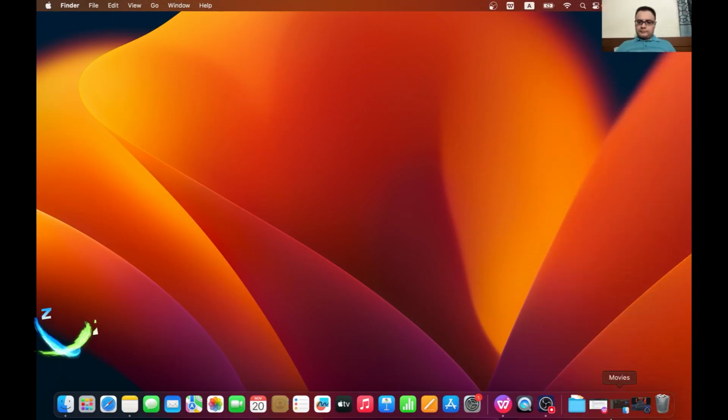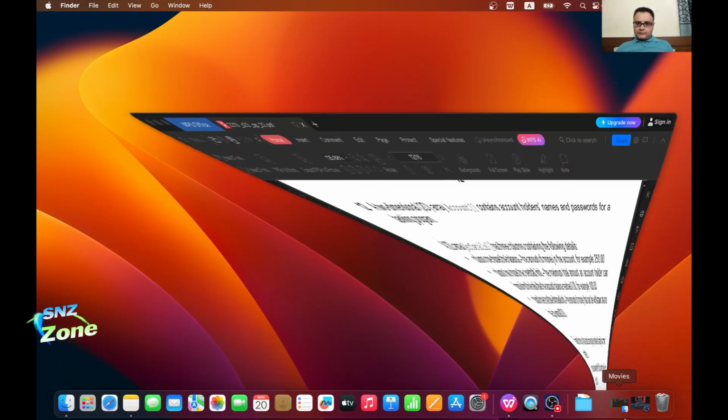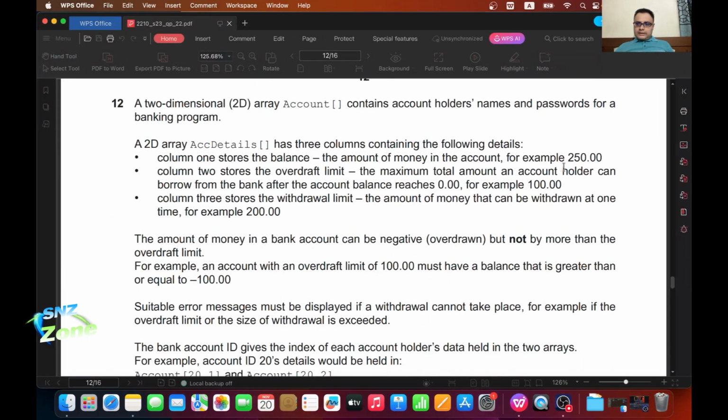Today I am going to show you the solution for the question May-June 2023 variant 22. So let's start. So here is the question May-June 2023 variant 22.